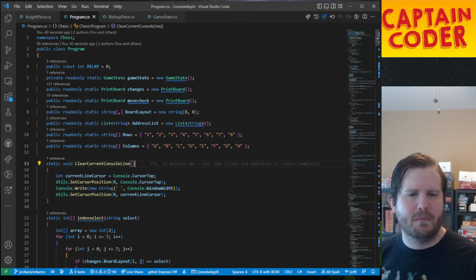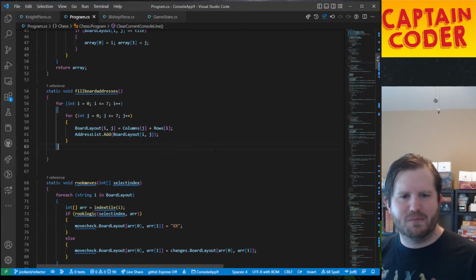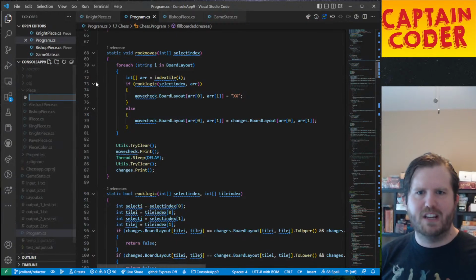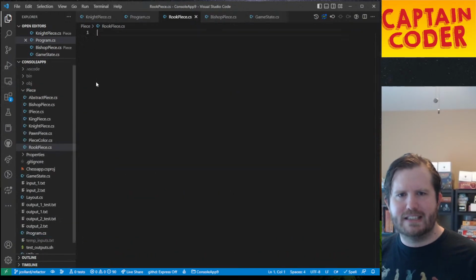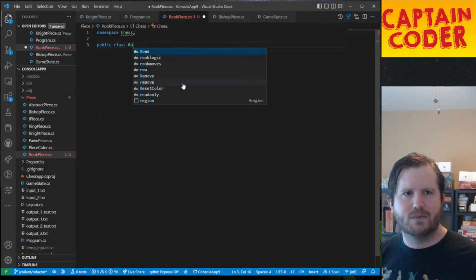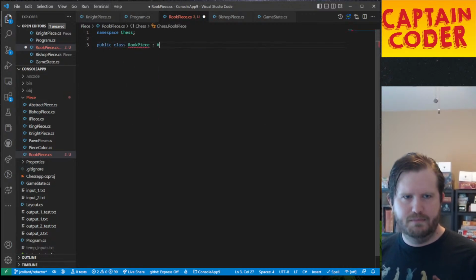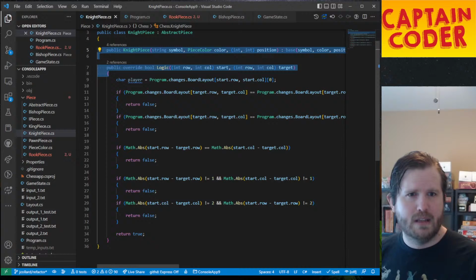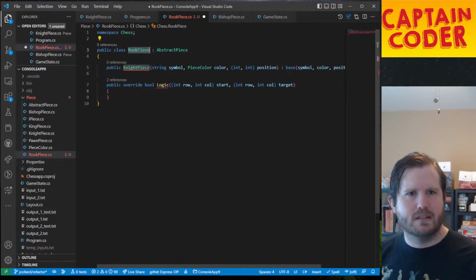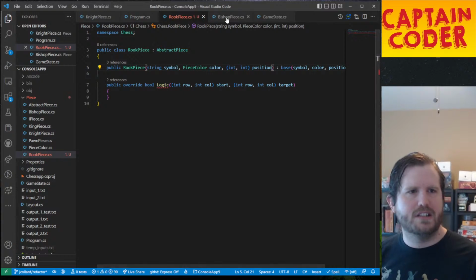We're almost done with pulling out all of our logic. Rook moves, so we'll do the rook next. Create new file, rookpiece.cs, namespace chess, public class rook piece, extends our abstract piece. Let's paste this here. And then we'll move our logic and do that refactor.